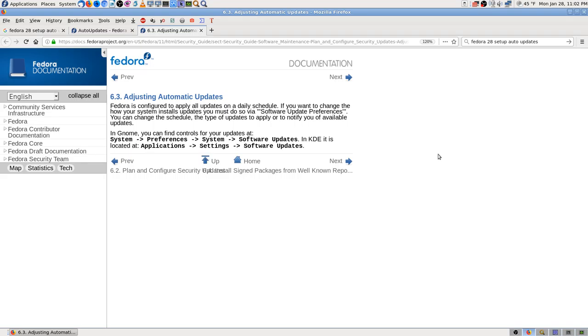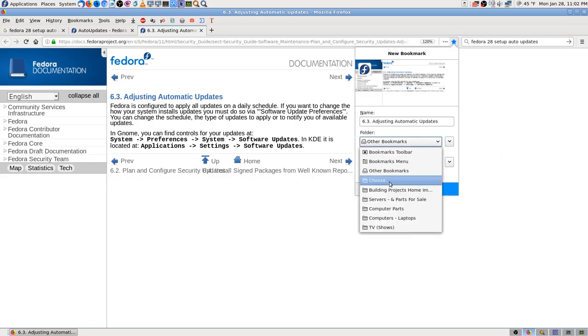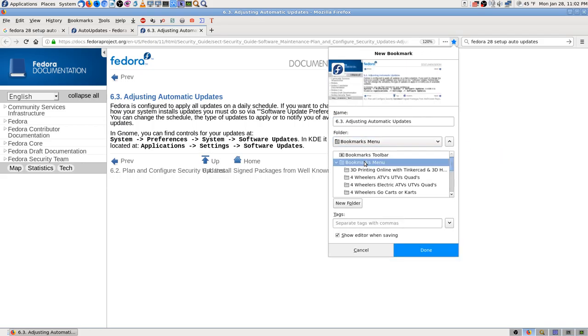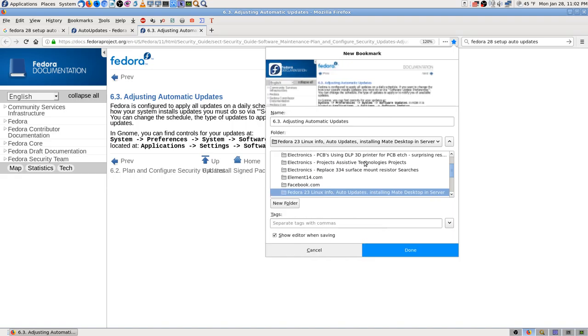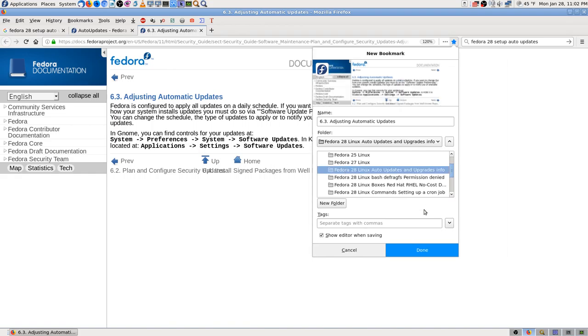It shows that it's in the GUI. In Gnome, it's preferences, software updates. In KDE, it's applications, settings, software updates. All right, let's see. This is 28. Oh, there are auto updates and upgrades info.